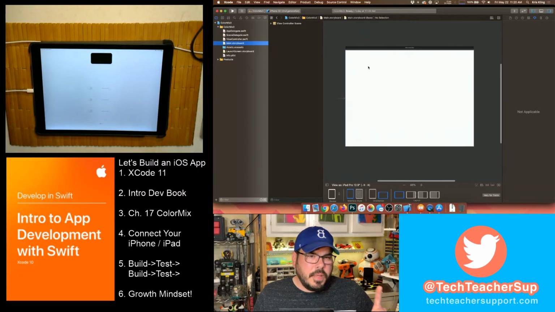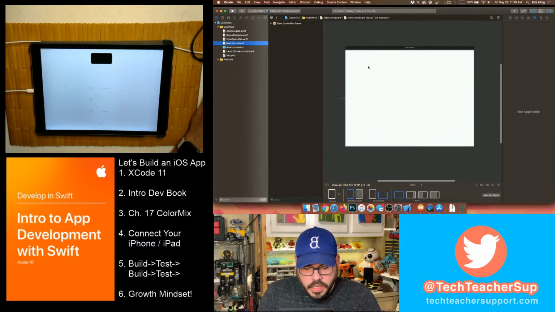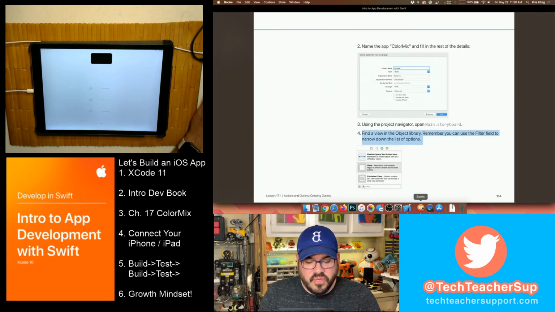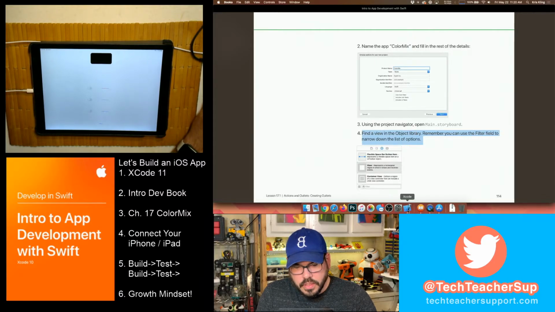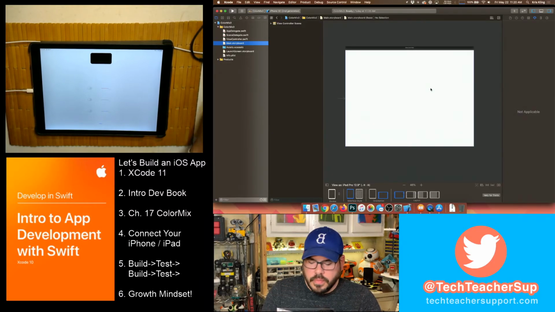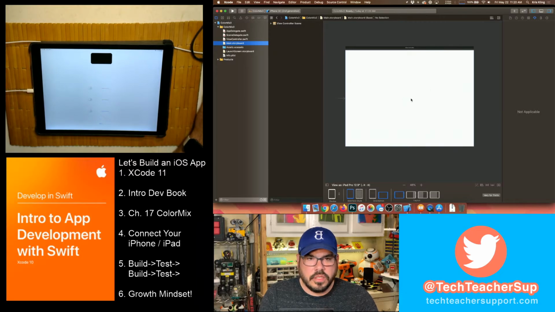Now the next step, it said, is we need to grab a view, and that's from the object library. Okay, and again, I'm going to go back to the book real quick. It says find a view in the object library. Remember, you can use the filter field. Okay, so the object library is, again, I'm right here in the middle of the screen. Follow my mouse.